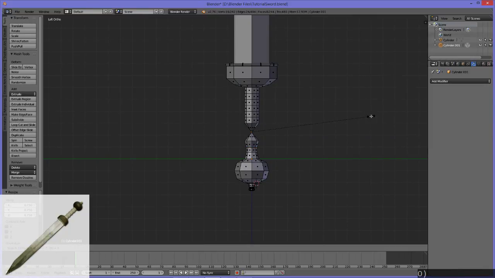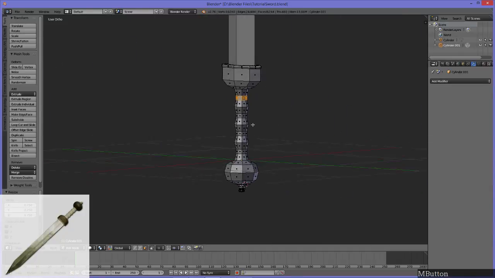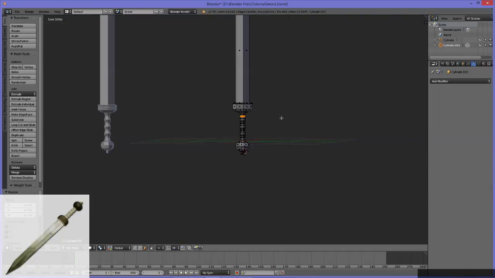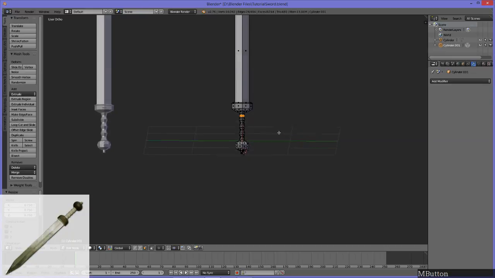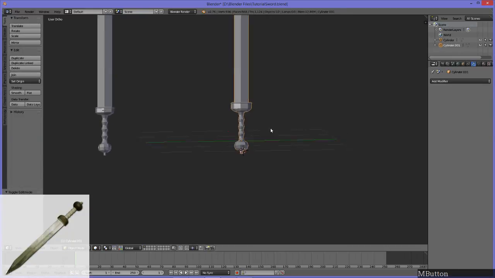Scale 0.75, scale 0.75, one last time, scale 0.75. Alright, and now those are all exactly even. Alright, we are done with the sword. Now all we gotta do is add the jewels on.